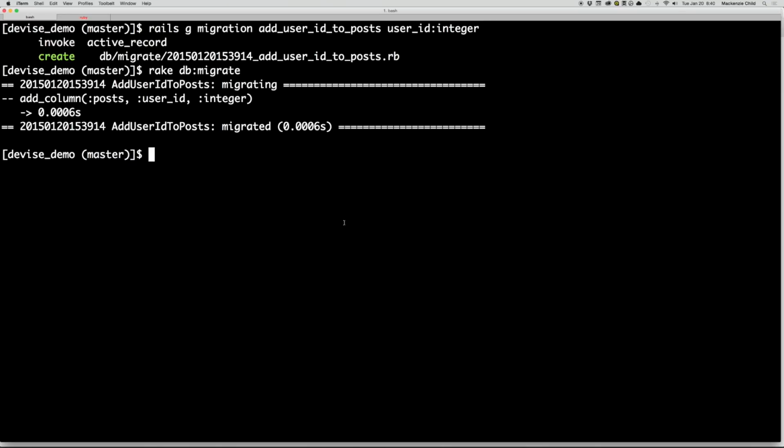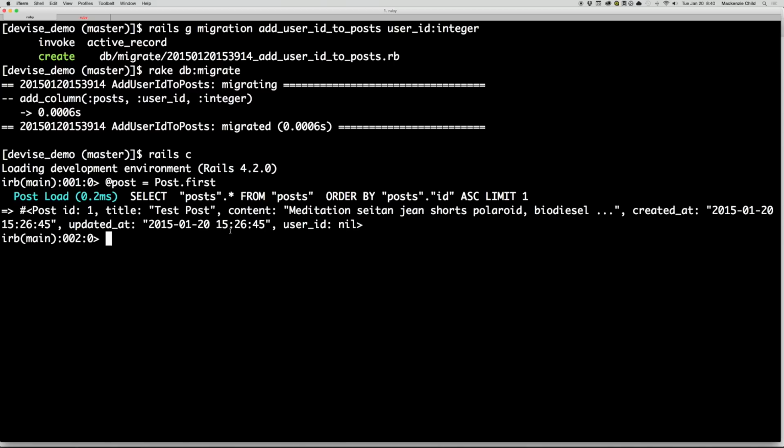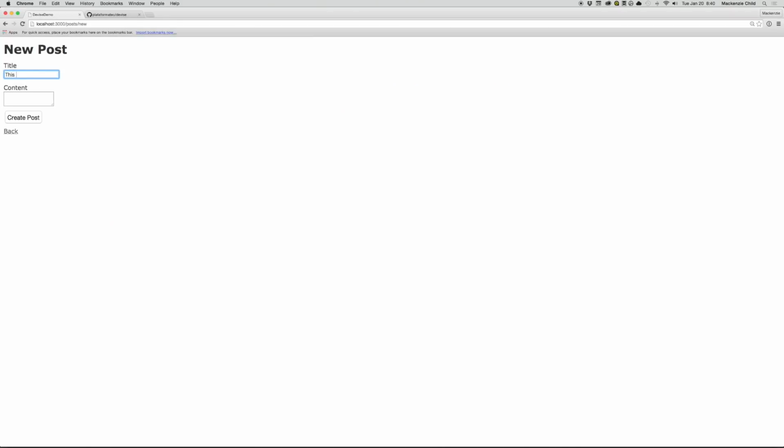So let's go back into our console real quick, Rails C. I'm going to do @post = Post.first. So if you look at what that creates, the user ID is nil, but the good thing is we do have a user ID column on the post table. So now if I do this, post should have a user ID. Create the post. All right, post was successfully created.